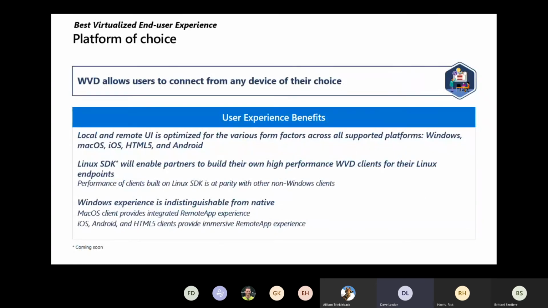So, as we said, WVD allows users to connect from any device of their choice. The local remote UI is optimized for various form factors across all. As I said, the Linux SDK is rolled out now and allows partners to build it. And Windows experiences are built just like it's native.